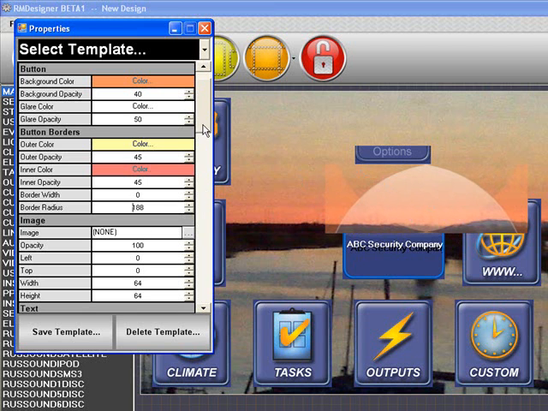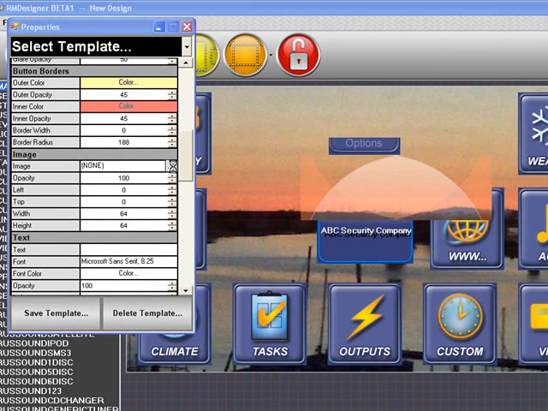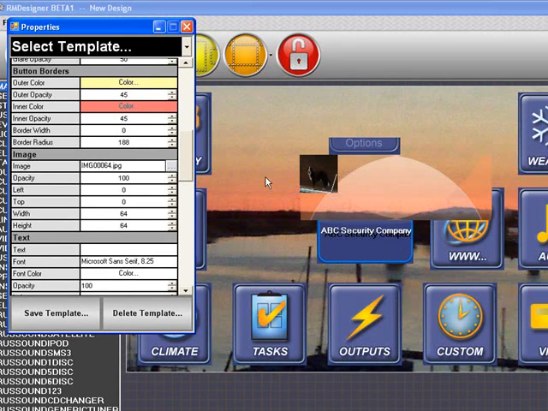Under image, I'm going to bring in an image. So I'm going to click on the little dots here. It's going to bring up everything that's on my desktop because that was the last thing I was looking at. I'm going to choose image 64, and it's going to be a picture of my dog.